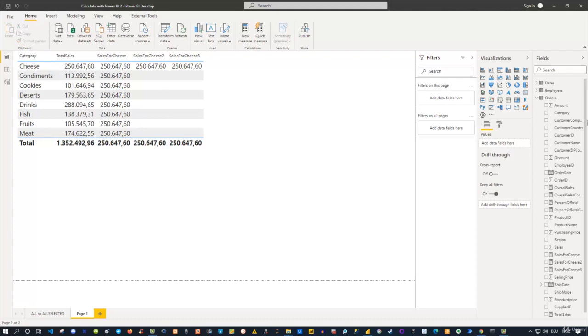Hello and welcome back to the next chapter of the calculate function. And this time we'd like to talk about modifiers and how calculate allows us to modify relationships in Power BI.